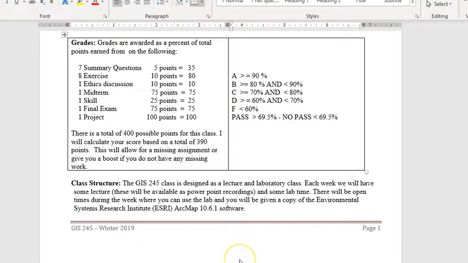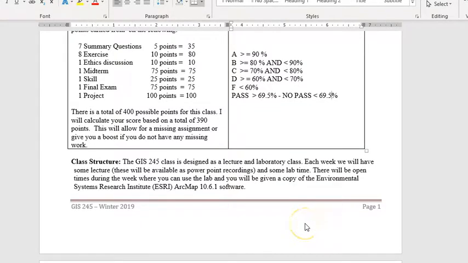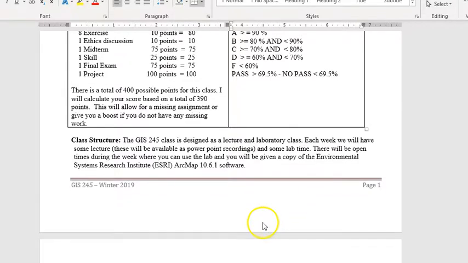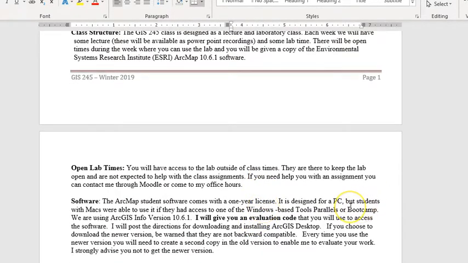Okay, so this is a lecture and lab class. There's going to be some lecture for those of you online, and for those of you in class, there are video postings of the PowerPoint lectures. I'll do a software demo. There will be open times during the week where you can use the lab, and the software we're using is ArcMap or ArcInfo 10.6.1. If you did not take 151, or you took 151 in the spring of last year, you should have gotten an EVA code, and directions for installing the software on your PC or your Mac with Boot Camp.